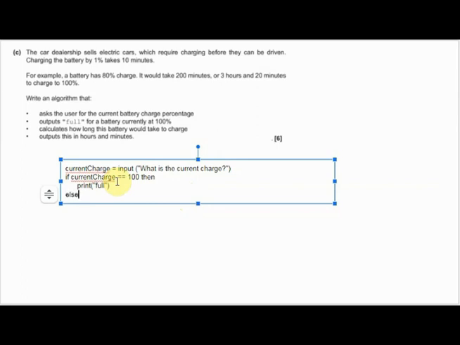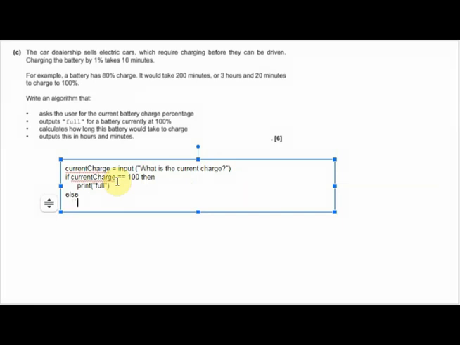So this will be then else. Okay, so we'll say if it is, do this, else do this. So all of the next lines of code need to be indented inside here. And so what we now need to do is use this information here to calculate how long it's going to take.